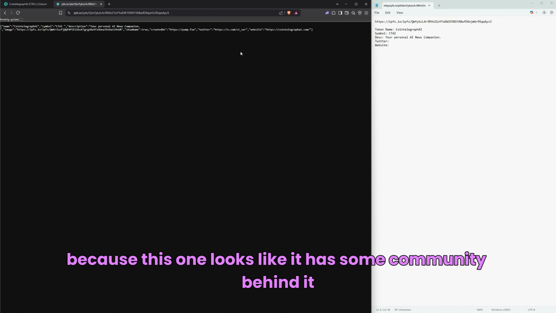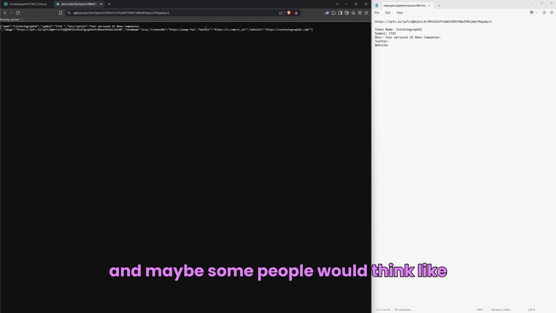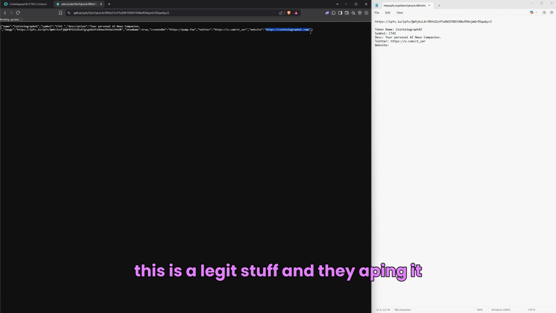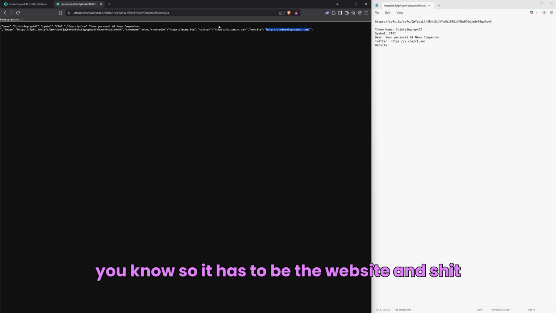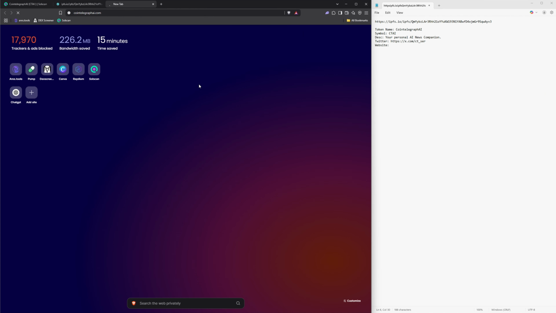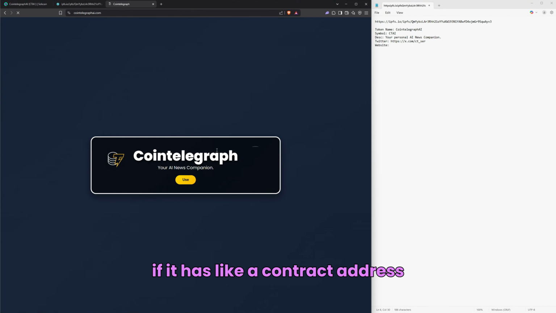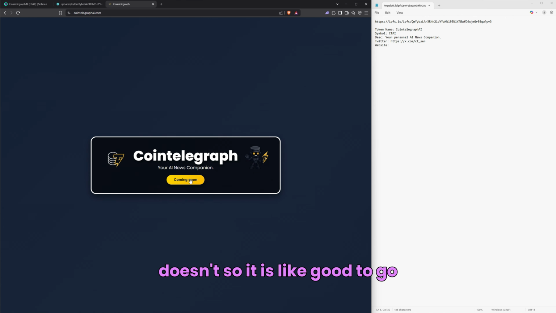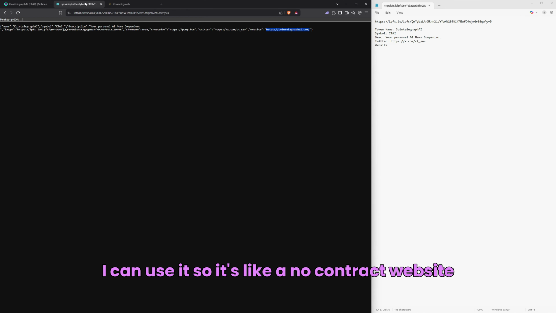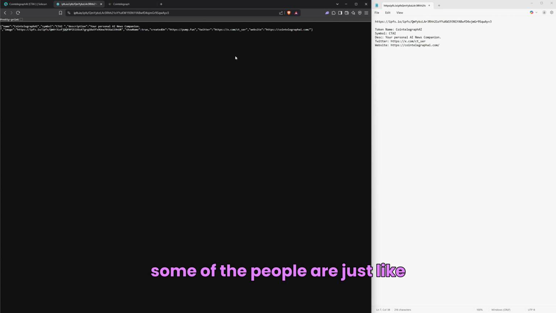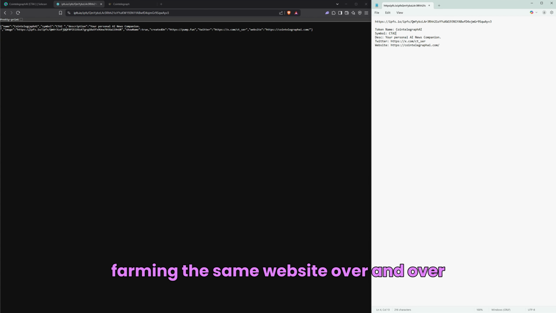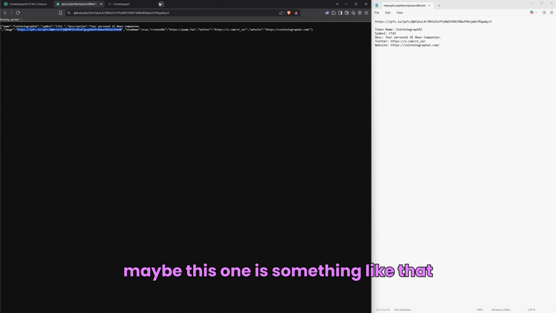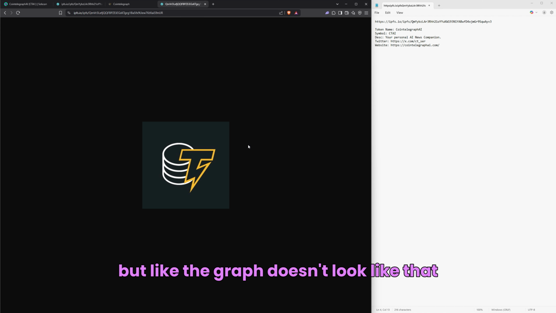because this one looks like it has some coins behind it, and maybe some people would think this is legit and ape into it. So it has to have a website. Let me check the website real quick. If it has a tracking address, it's a problem, but it doesn't, so it is good to go. I can use it. It's a no-contract website. Some people make websites and farm the same website over and over. Maybe this one is something like that, but the graph doesn't look like that.